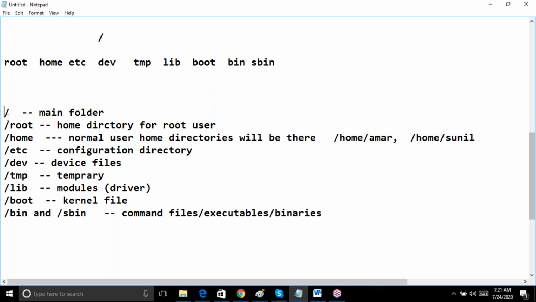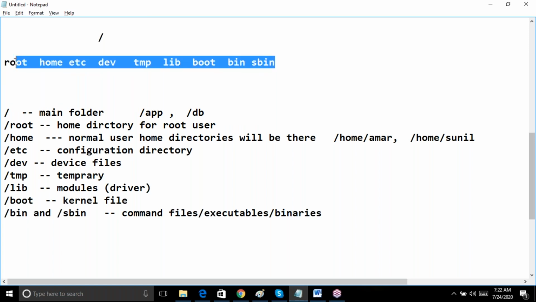Guys, any doubts here? Any doubts in any directory? Are you fine now? Let me know. Don't worry, don't think about others. You have to tell me if you have any issues. So in which folder do we create our application? Under / itself, you can create any directory, something like /app or /db, and in that folder you can save your data. Not only these directories, you have some other directories also. You'll come to know slowly, don't worry. But as of now, you have to be aware of these directories.